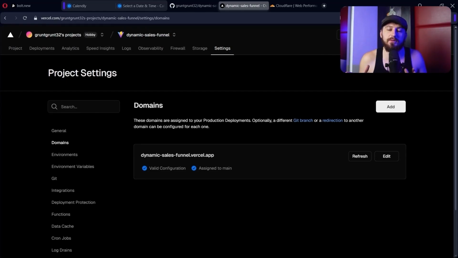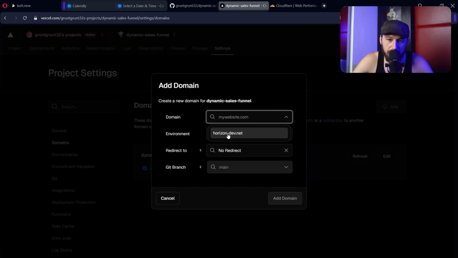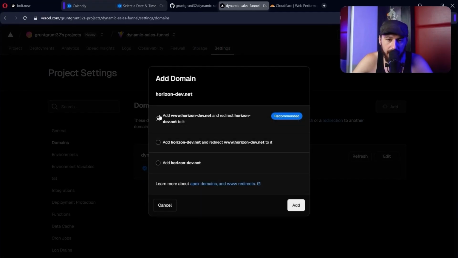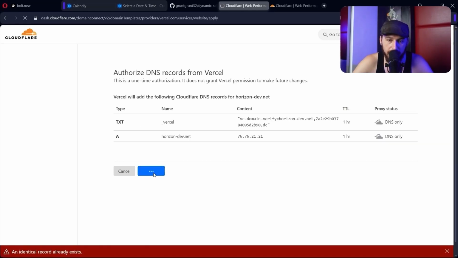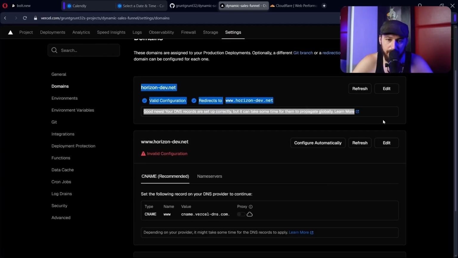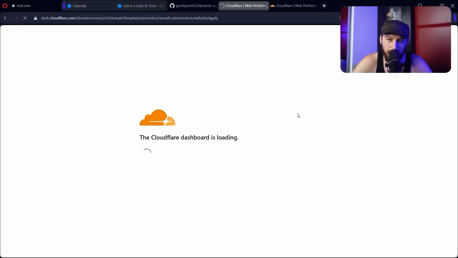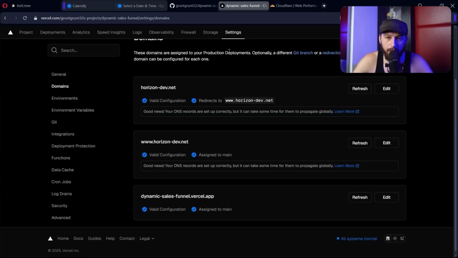All right, now it's time to add the domain to Vercel, so let's go ahead and click add on the domains under settings here. Let's go Horizon-Dev.net, type that in, production, no redirect main, click add domain, select the first option, click add, click configure automatically, this will open Cloudflare, and click authorize, and it says Horizon-Dev is working, but www.horizon-dev is not working, so let's click configure automatically, click authorize on that, and give it a moment, and it looks like we are good to go.